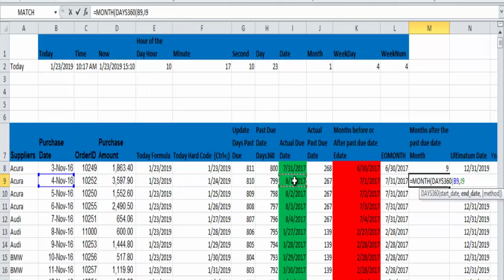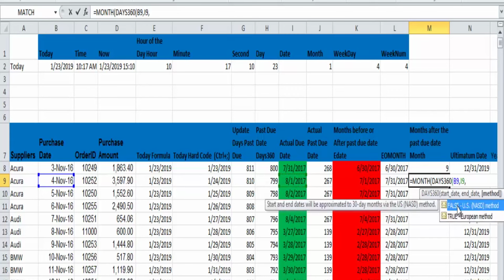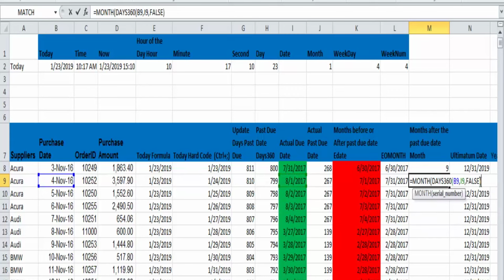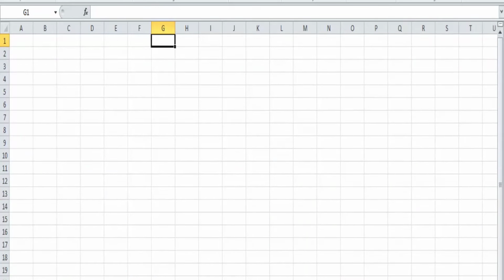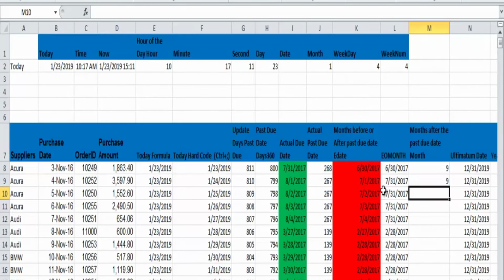The actual due date for the payment of a particular car. Then what method do I want to use? Double click on that. Then you can see we have one bracket here, we have two brackets to the left, and we need another two brackets to the right. Press enter. You can see Excel performs that particular calculation, and Excel converts that to months.